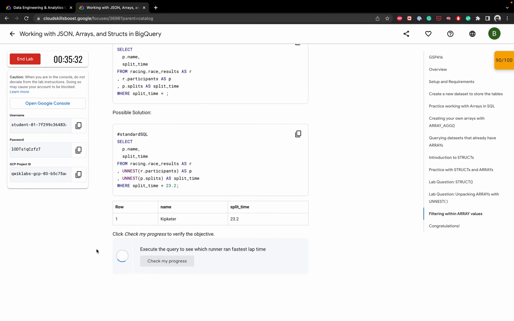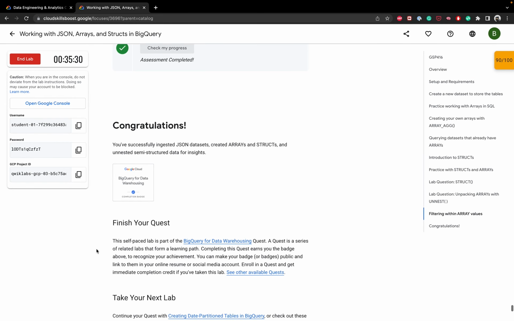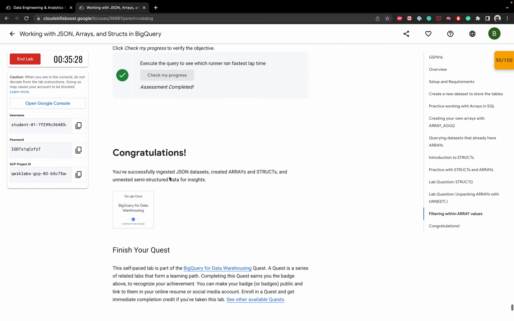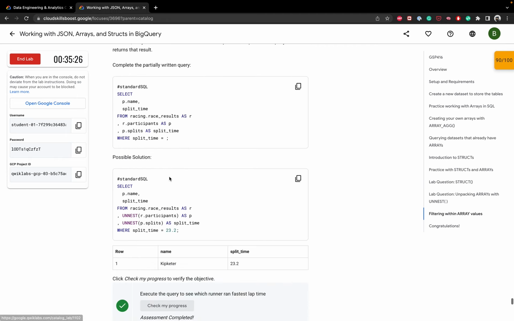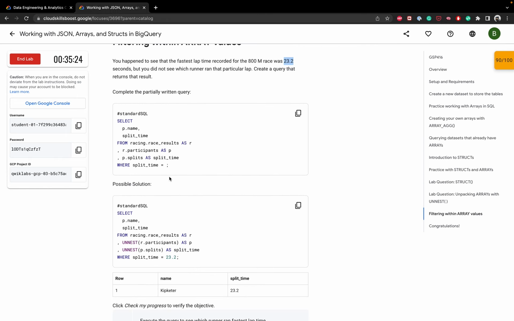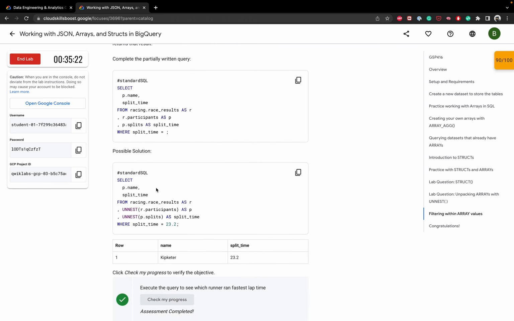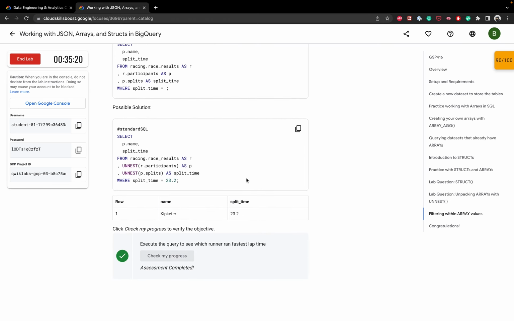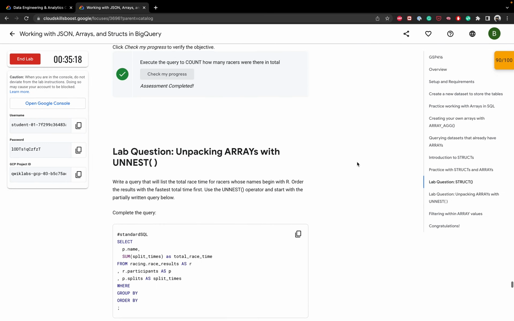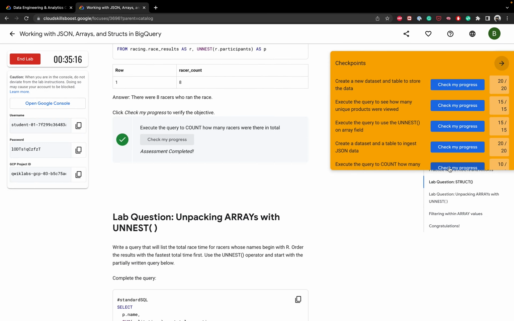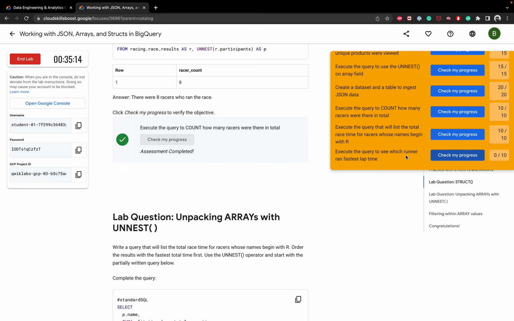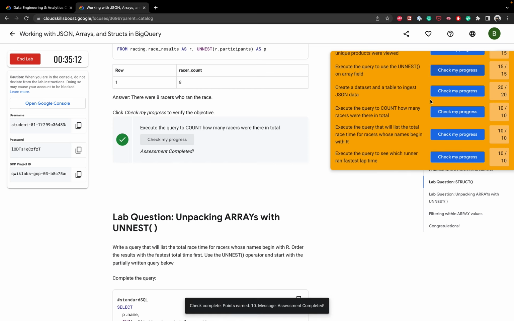Okay, let's check the progress. Okay, guys, it's been a long lab. So I think I have to dig deeper into these SQL queries, in order to better understand unnest and everything. Now I will just go through. Yep, this is also done.